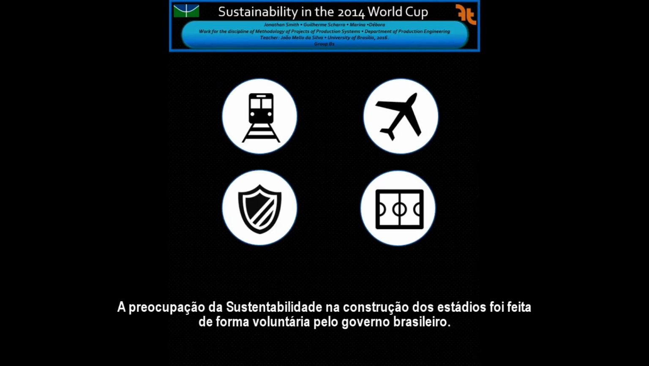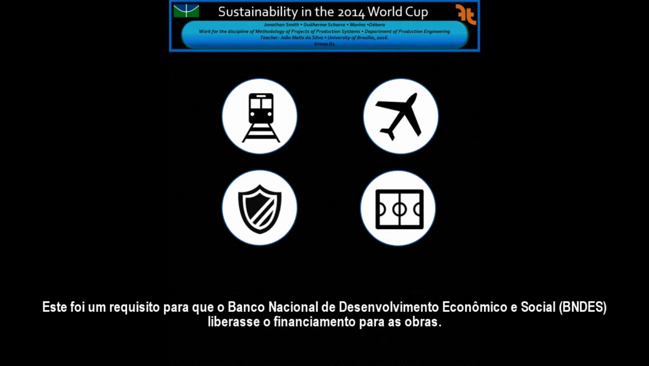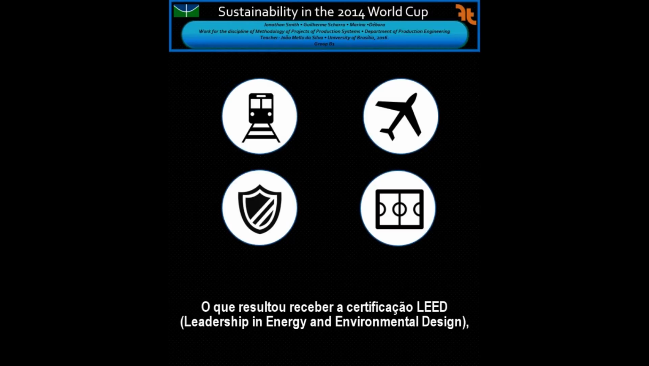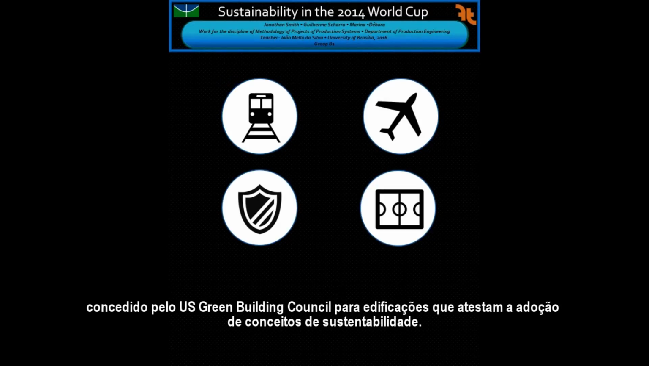The environmental sustainability in the construction of stadiums was made voluntarily by the Brazilian government. This was one of the requirements for the National Bank for Economic and Social Development to fund the construction works. The sustainability project resulted in the receipt of the Leadership in Energy and Environmental Design certification given by the U.S. Green Building Council to buildings which ascertained usage of sustainable concepts.